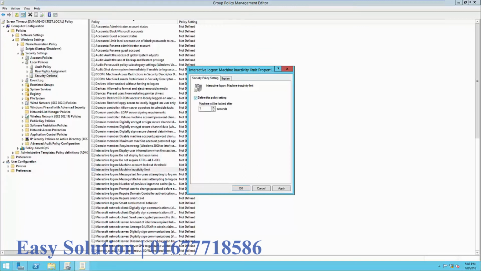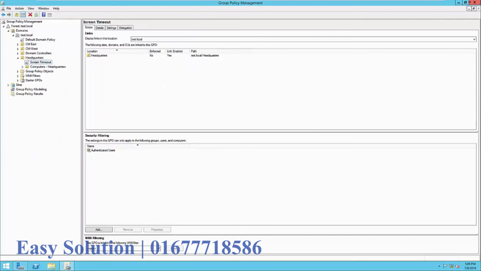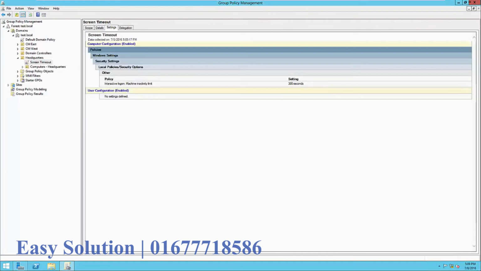We're going to check the box to define the setting, and we'll set that to something like 5 minutes. Notice that it's asking for it in seconds. Again, we can always click Explain if we want to get a definition of that policy. So now once we click Apply and click OK, you'll see that the policy's been defined. It's been set at 300 seconds. And if we exit the group policy editor and then click Settings for this group policy, we'll see that the interactive logon policy has been set to 300 seconds.